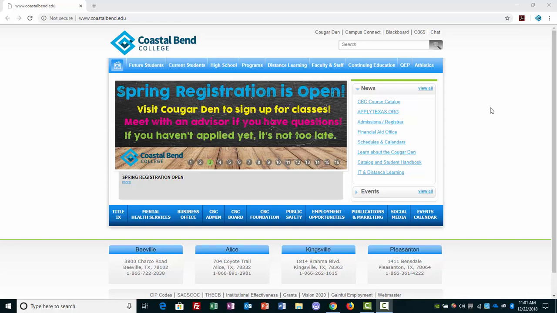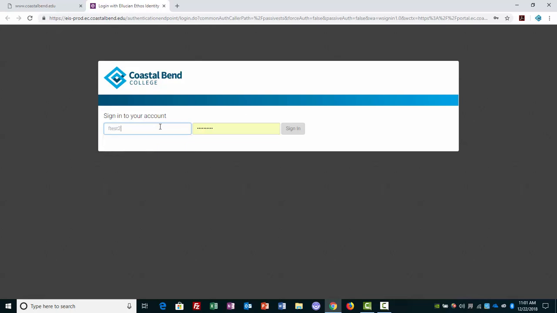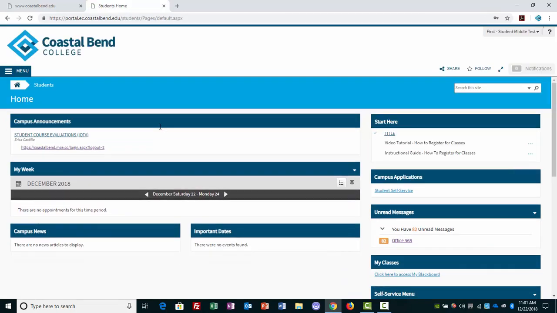So at coastalbend.edu, we're going to click on the Cougar Den up at the very top of the website. We're going to log in with what is given to you as your username and password. And if you don't have that information, the username for the most part is first initial, last name. And if that's taken, first initial, last name, 1, 2, 3, and so on. Your password is your student ID. This information should have been given to you in your admissions letter sent to you via email.